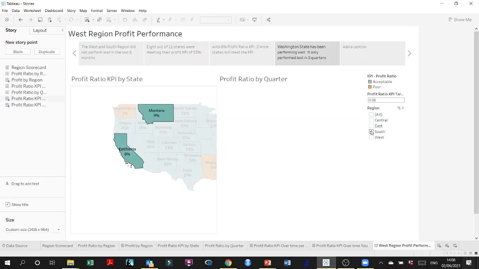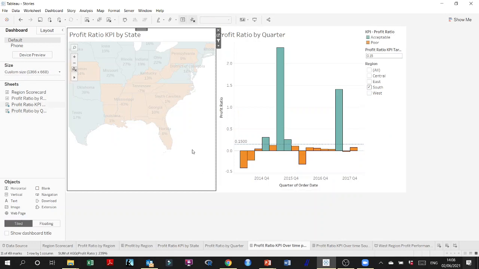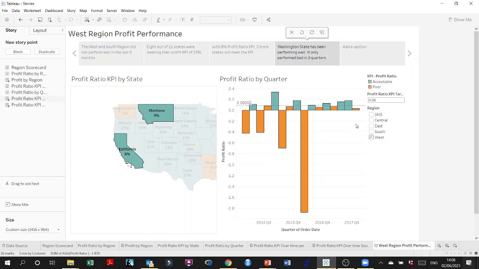here you can show whatever region you would like. So you can show the West. So now you are showing the West region. Or in fact, there's a filter added, so it's added, but yeah, it's a good idea to keep the region filter, and it's a must to keep the parameter profit ratio KPI, so that you can manipulate that and see how many more states will meet the KPI if you lower it.